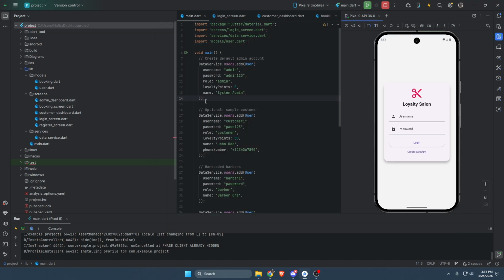Okay, so hello everyone. This is MD Nafis Kamal, and today I'll be talking about my final project, the Loyalty Salon app, which is basically an app for the admin, the service providers, which are barbers in this case, and the customers, offering many features such as booking services, loyalty points that rank up with each service, and also the statistics for customers, admins, and barbers.